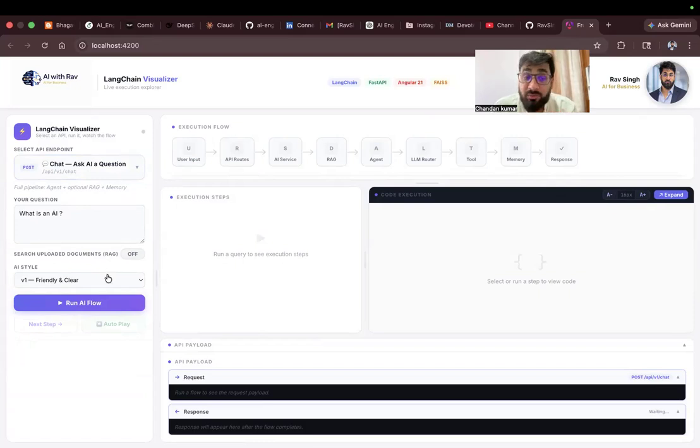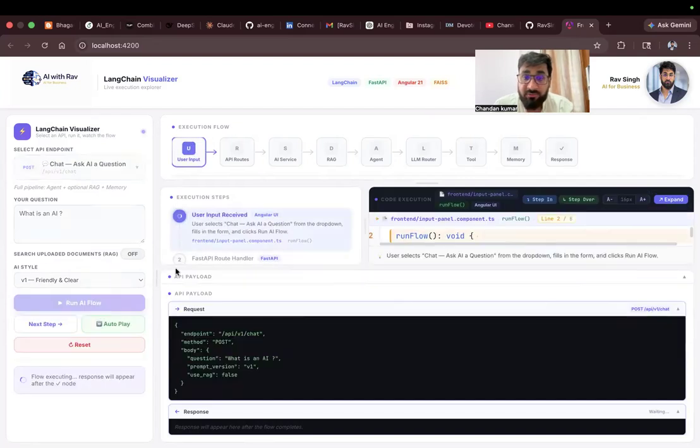And I have two versions of my prompt. In production, you can create many versions. I have created the first version and I'm using it. Two versions have been created, friendly and clear. Let's start with that, and let's run this flow. Run the flow. What is here right now?